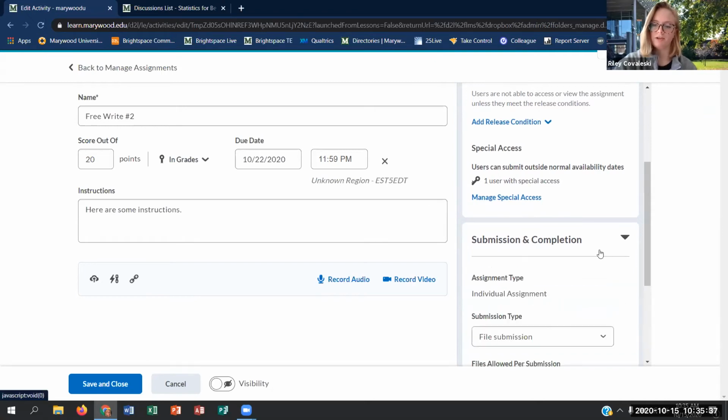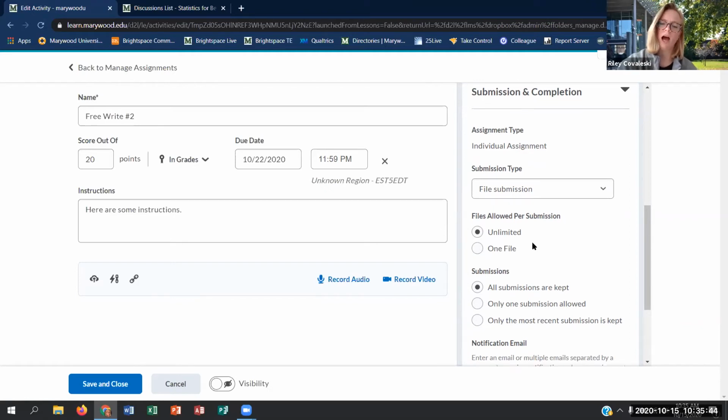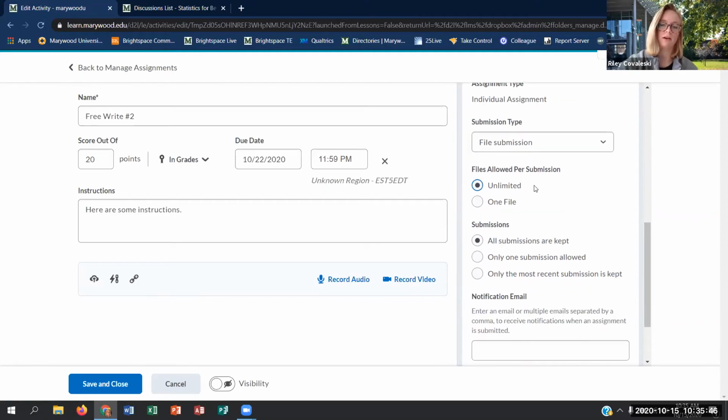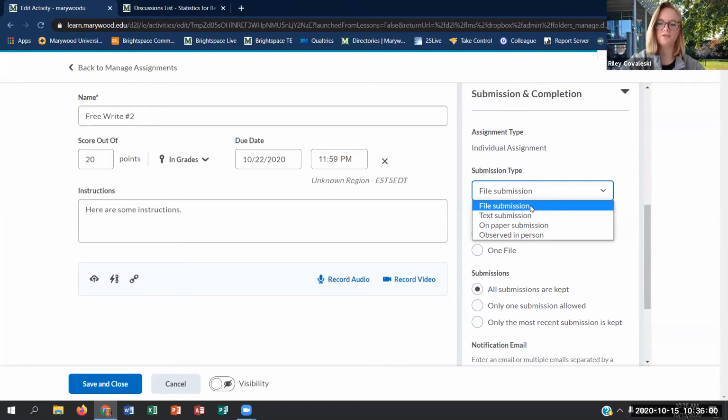And then we also have submission and completion, which is where we decide what kind of file type we're talking about here, or rather submission type, how many files are allowed per submission, if we are going with file submissions, and other little details like that. So for submission type, we have a couple different options. We have file submission, which is your typical having a student upload a file to this assignment page.